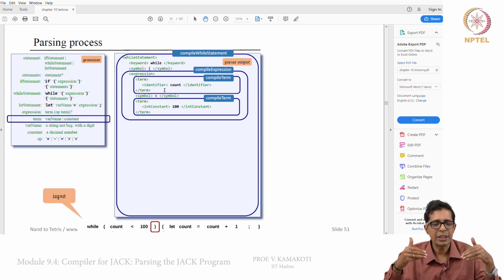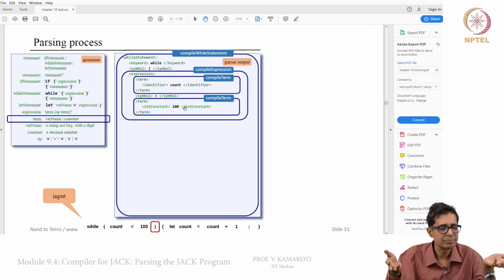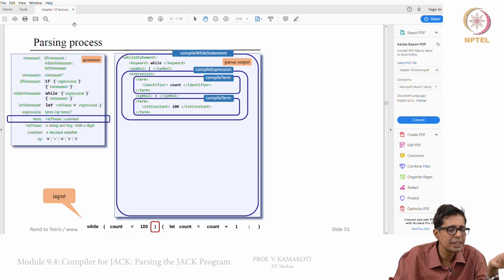So the compile while statement will now call compile expression, right. And now the compile expression immediately will call compile term, because there is one term, surely there should be a term. Now compile term will go and check whether it's a variable or a constant. So immediately it knows that it's an identifier, so it's a variable name. So identifier count, it will put there, end identifier, and it will go back, right.